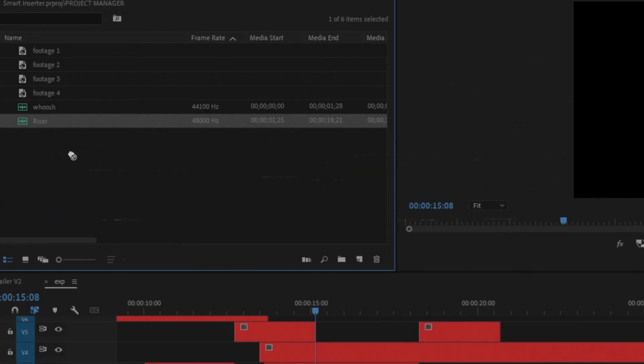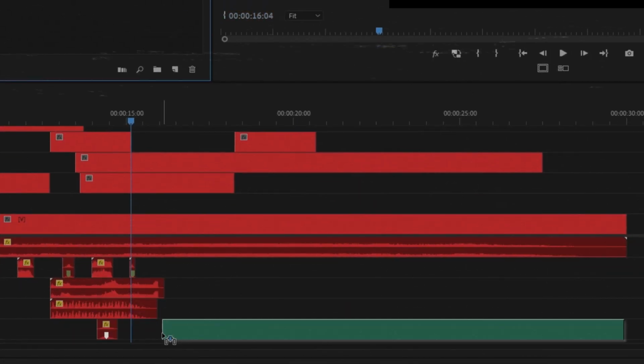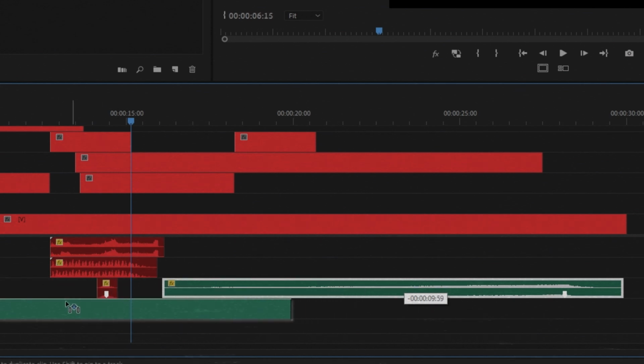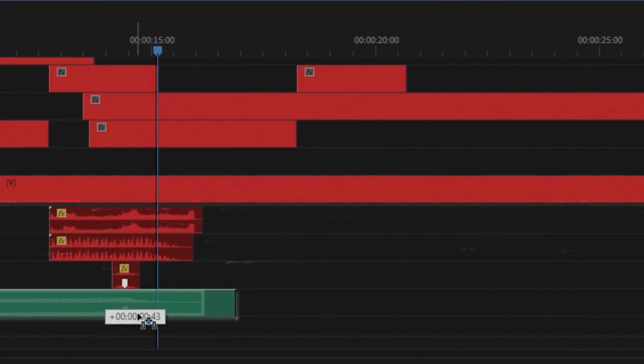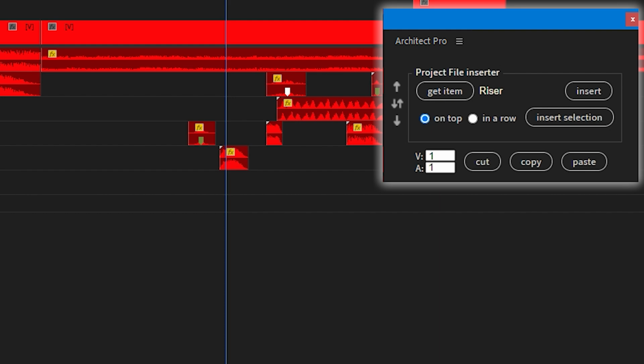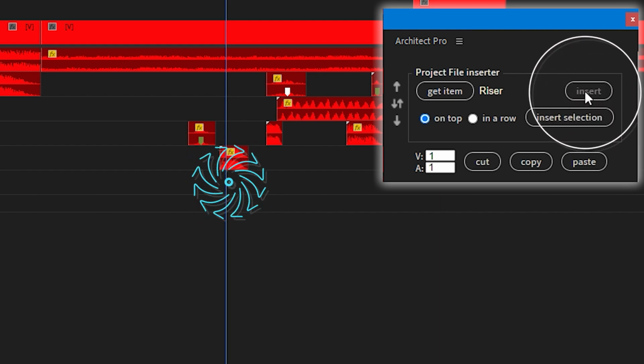Before, you had to manually find the track where you wanted to place a clip and maybe align the marker with the playhead. That will snap to anything but the playhead. But now with Architect Pro, you can do that with just a single click of a button.